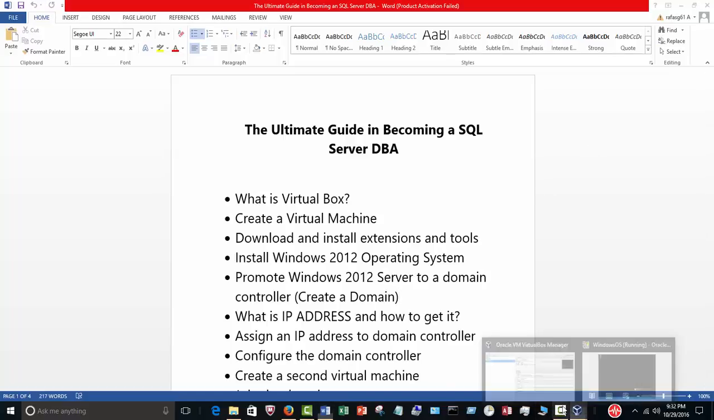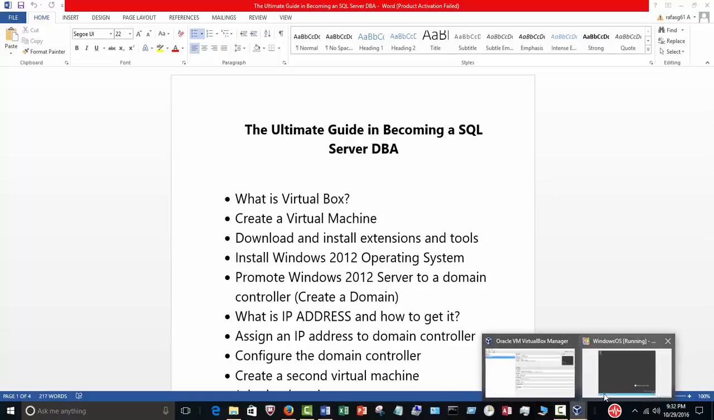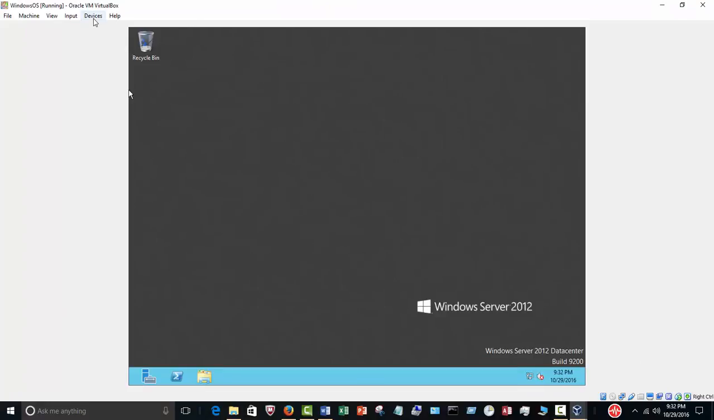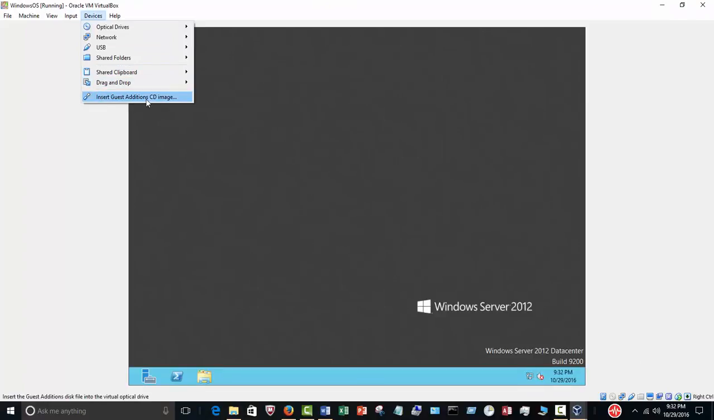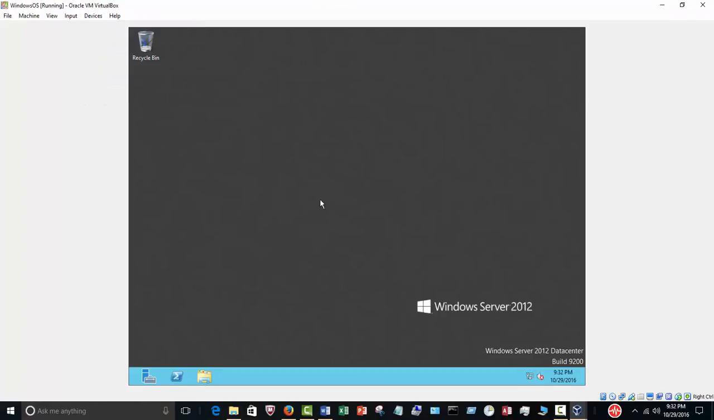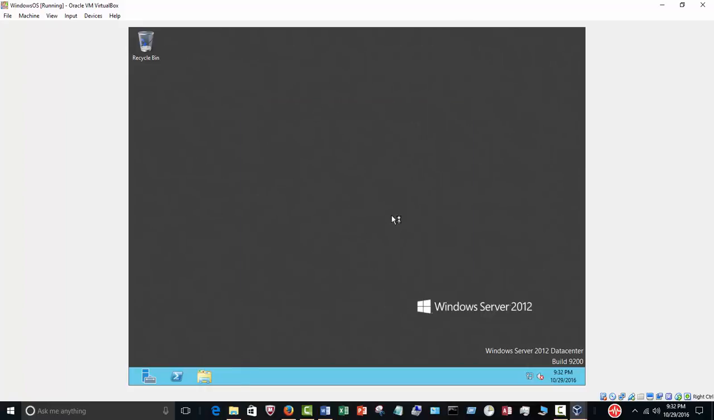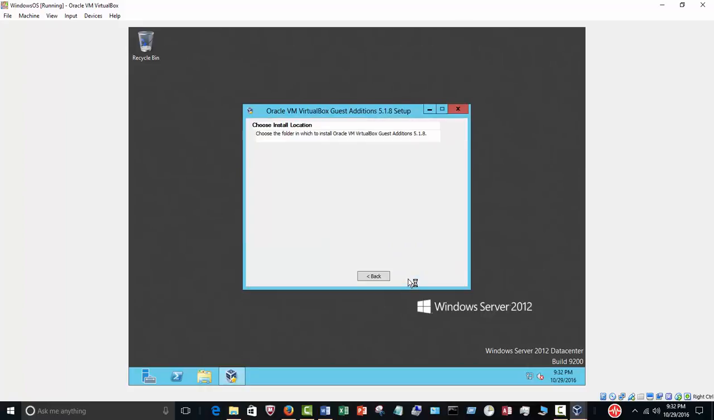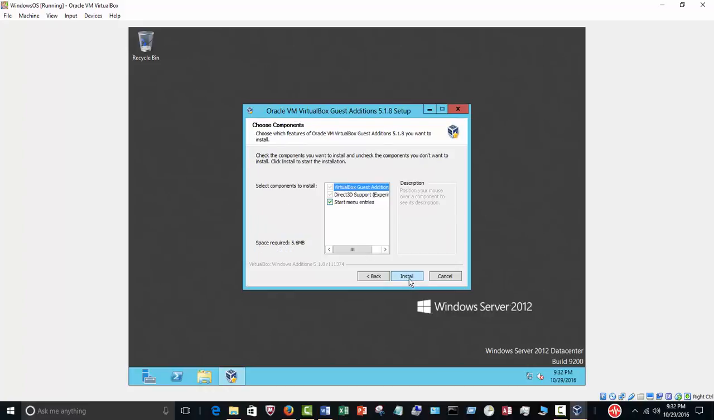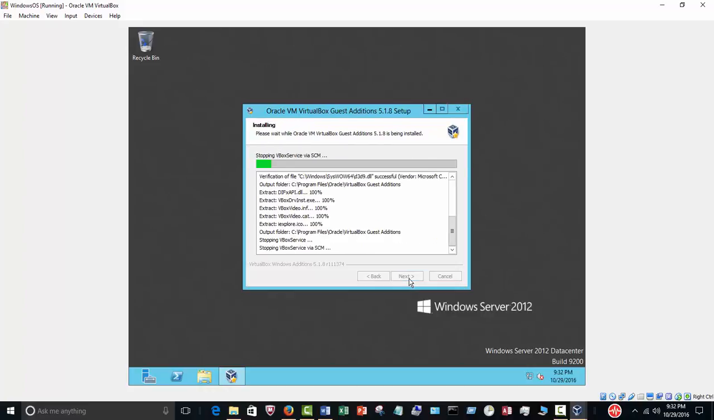So go back to your virtual machine, and up here in Devices, go Insert Guest Edition CD, and do that. A little window will pop up. Tap on it, and go run. Now this is important, so make sure you do this and go next, install, and that's fine.